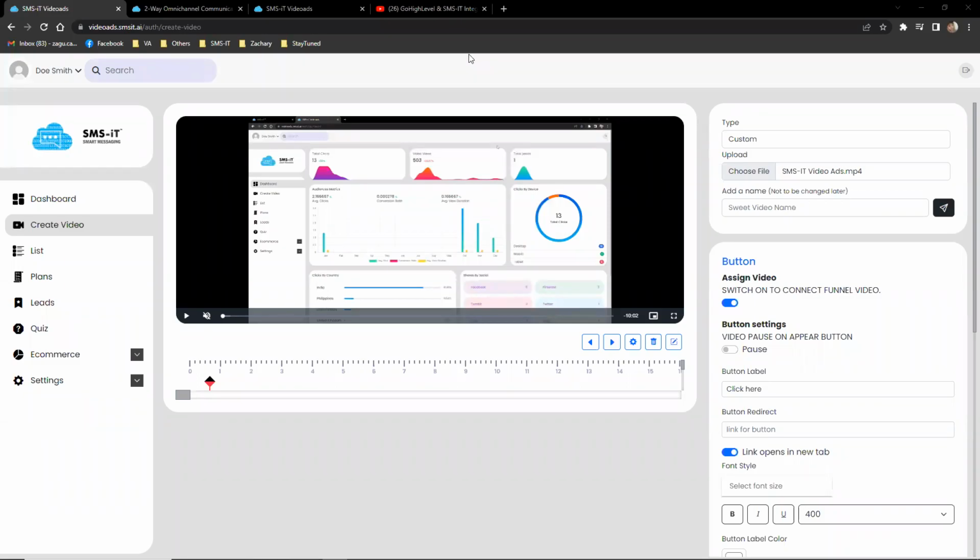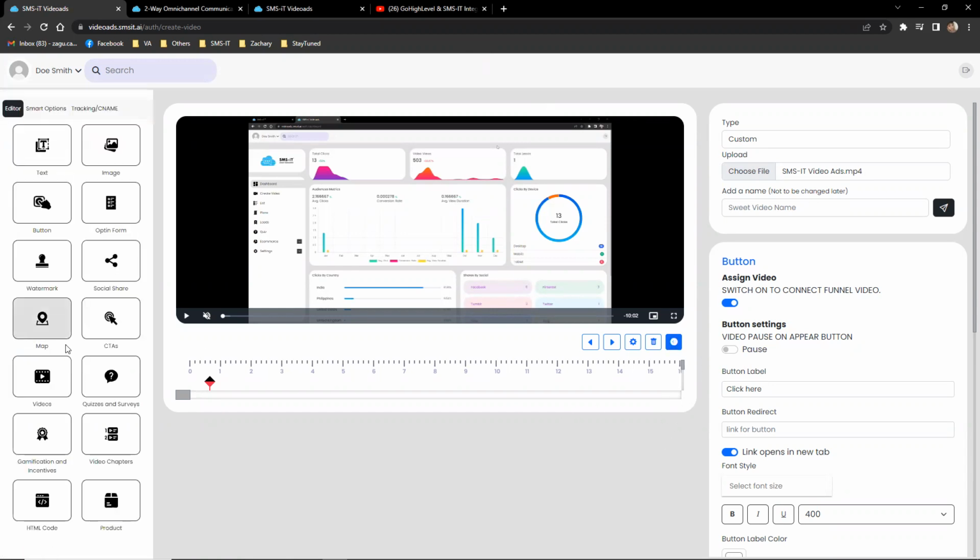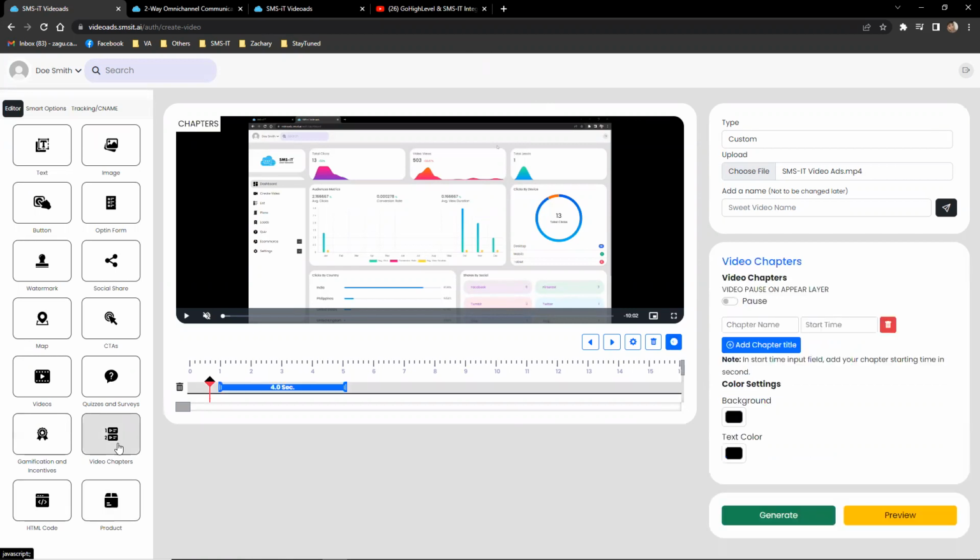Hey everyone, I'm here to show you how you can use the video chapters function in the editor of our SMS-iT video ads. You can find this under the editor section on the lower right corner of your video and click on video chapters.